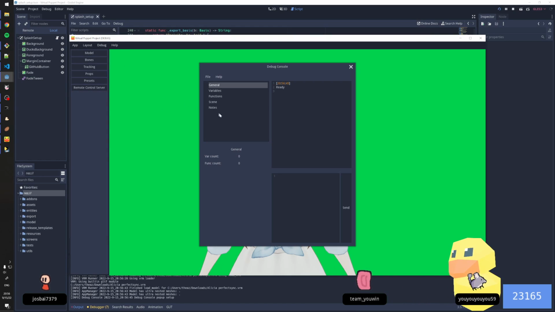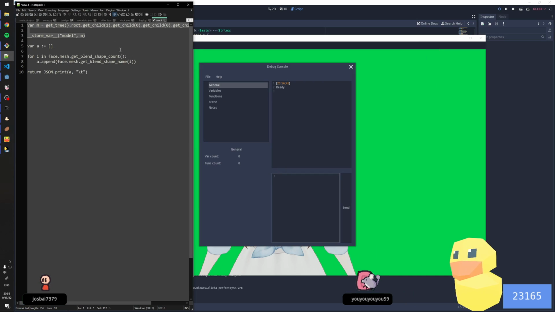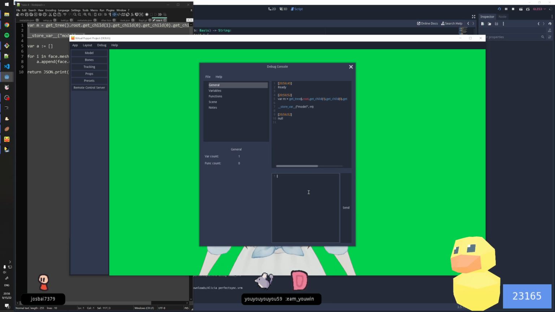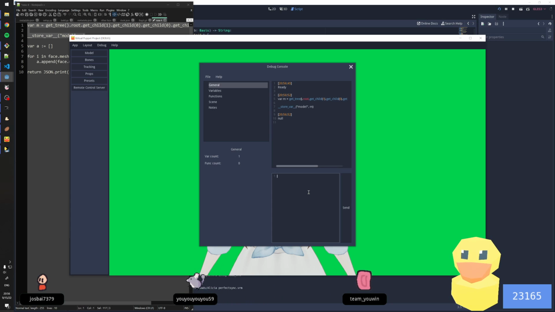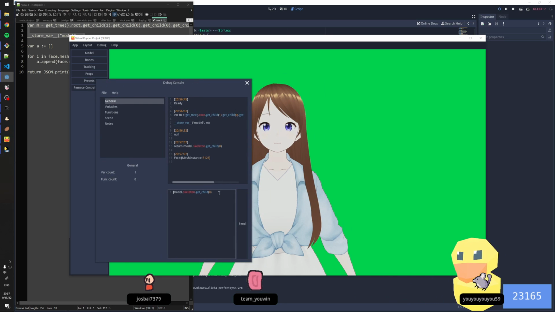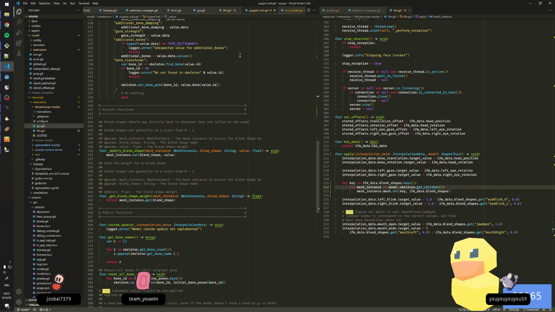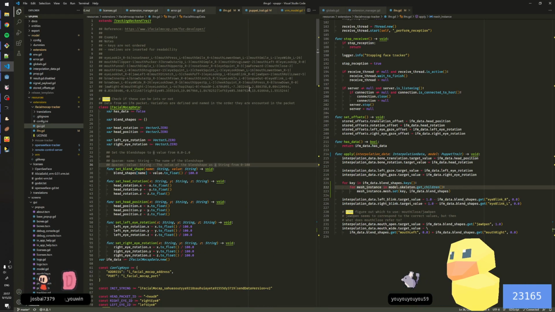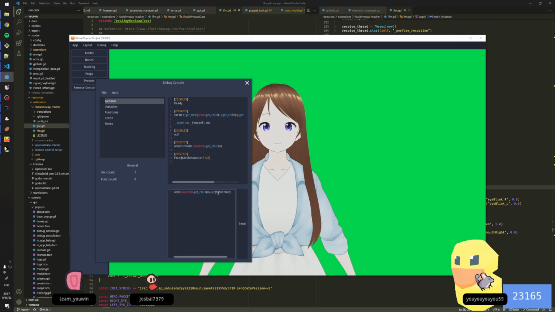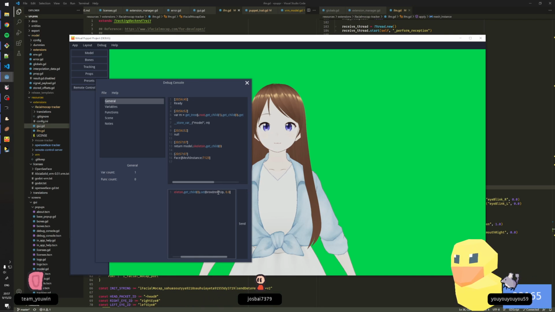Takes a little bit. Debug console, paste. No. Debug console, paste. Boom. And then, so model skeleton get child 0. So yes, that's your mesh instance. And what we're looking for, well, we'll call it brow something. Brow inner up. I don't know what that means, but we'll do set brow inner up 0.